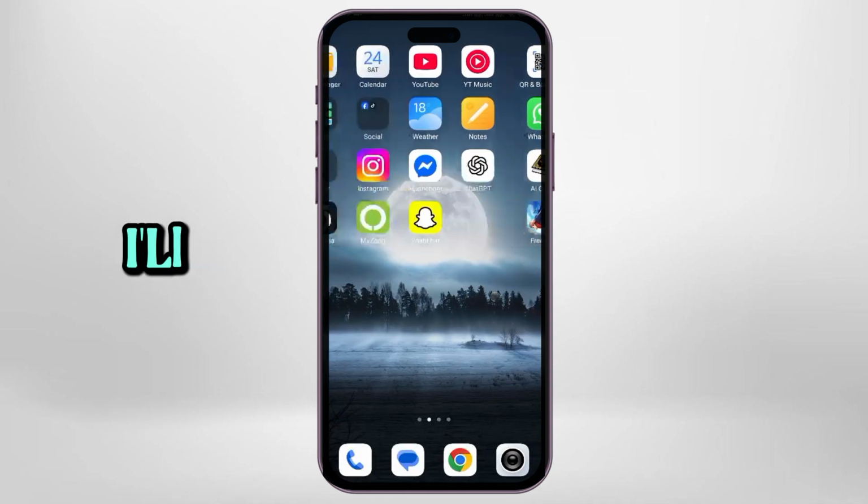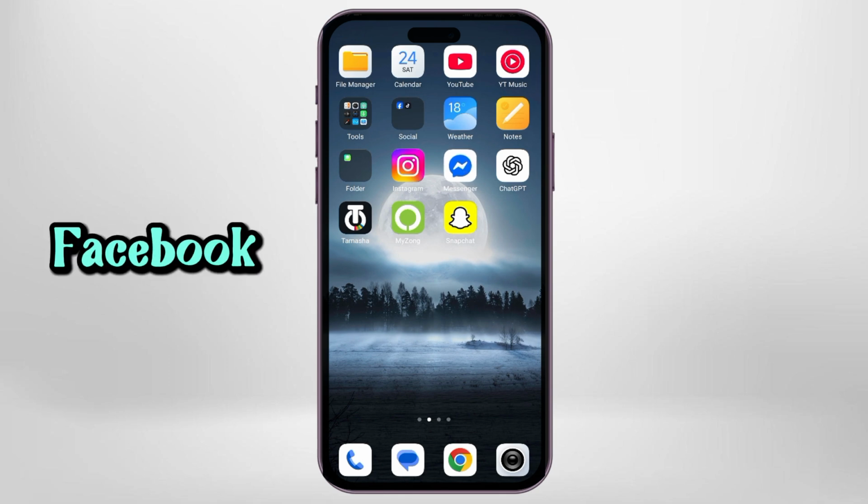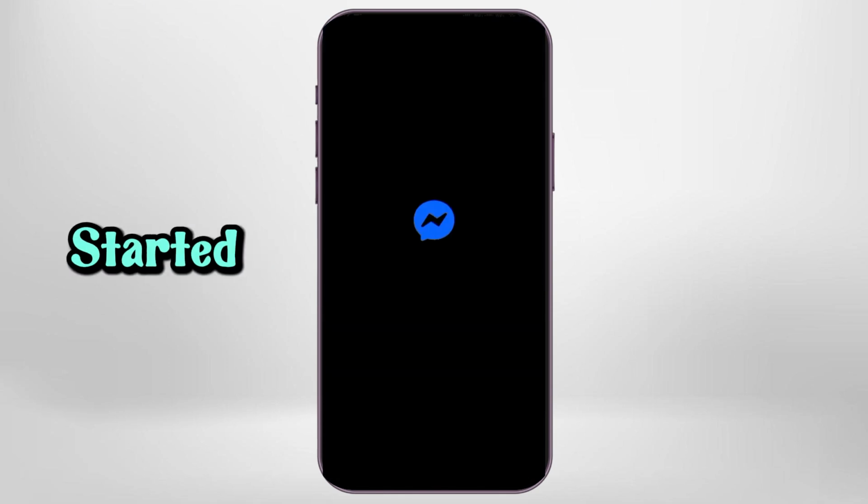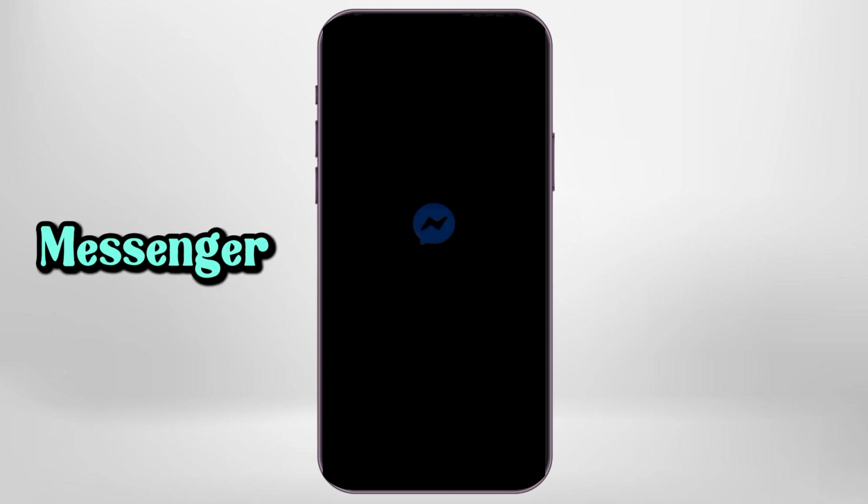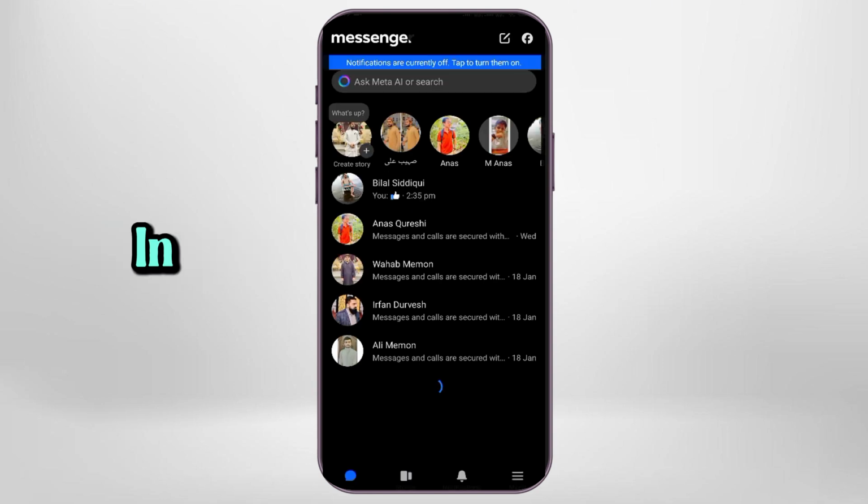In this video, I'll show you how to turn off read receipts on Facebook Messenger. Let's get started. First, open the Messenger app on your device and make sure you're logged in.